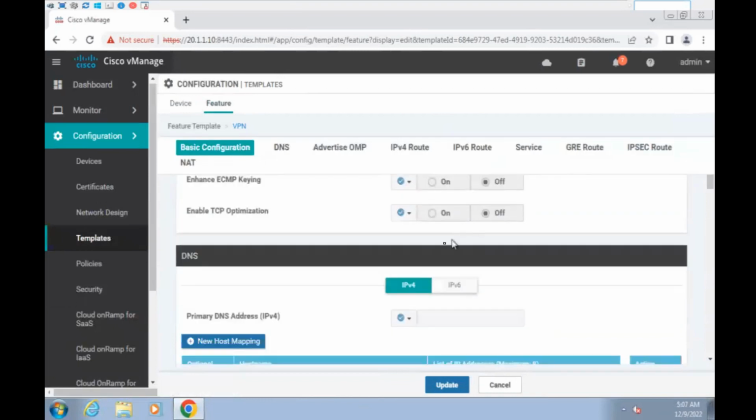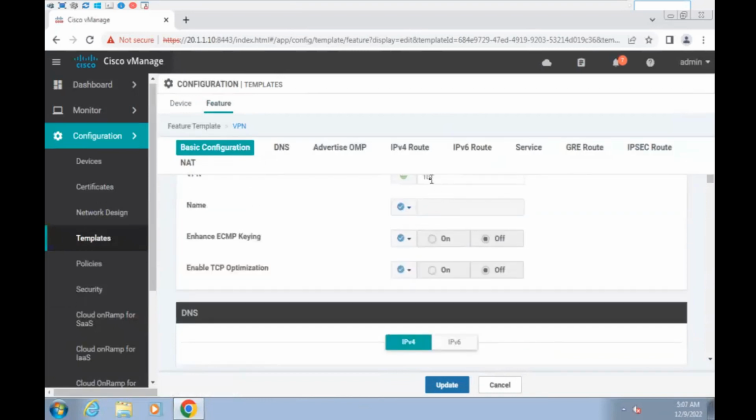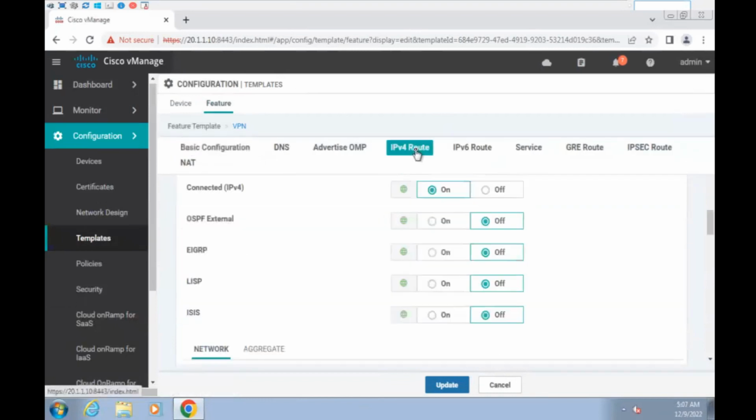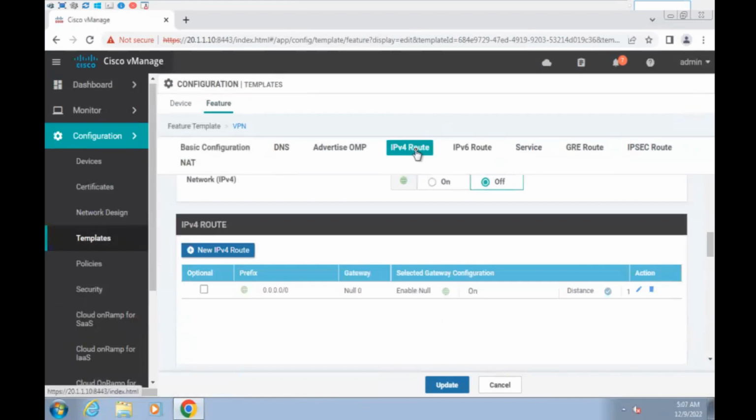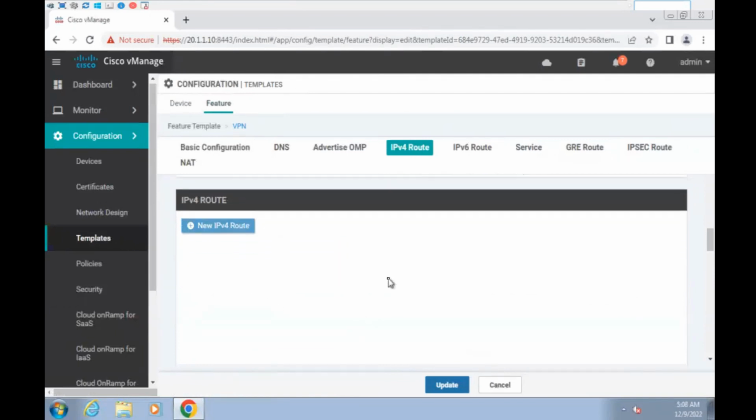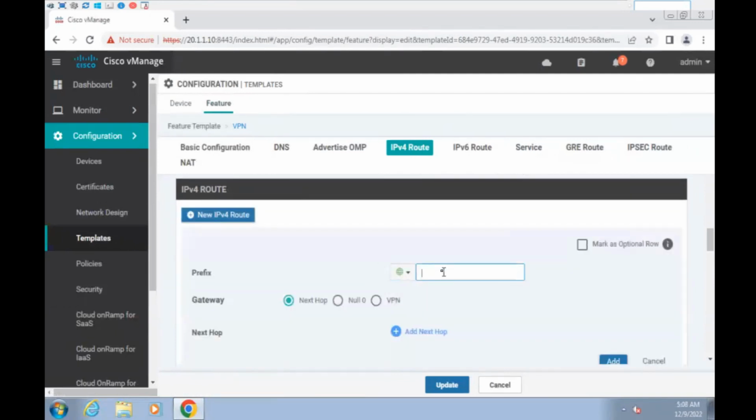This is for VPN 10. Can you see this IPv4 route? Here I need to add a route. Can you see this route? Do you want me to edit again? Okay, let me edit again. It will take 1 minute. Go to the prefix.